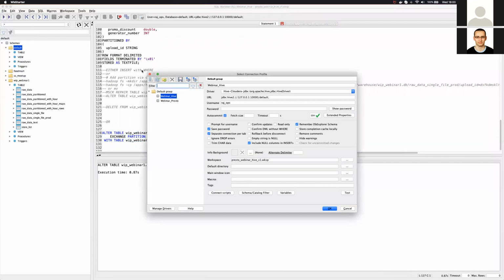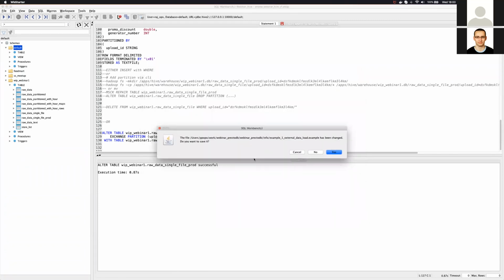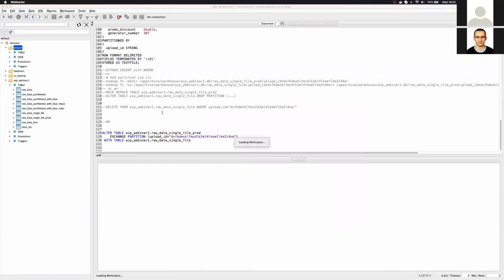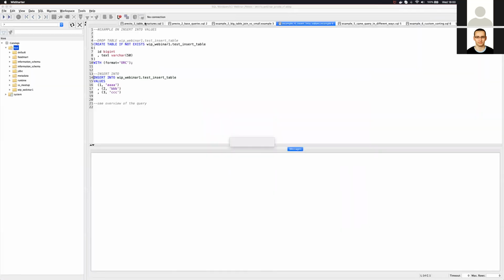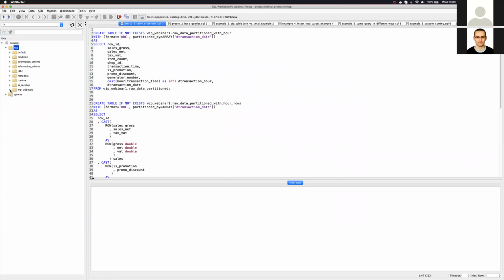Okay, so this is one of the things. In general, I believe every metastore operation should be done in Hive. With Presto, you can still issue them, but I believe Hive gives you more possibilities because it is a native engine to manage this data. All right.